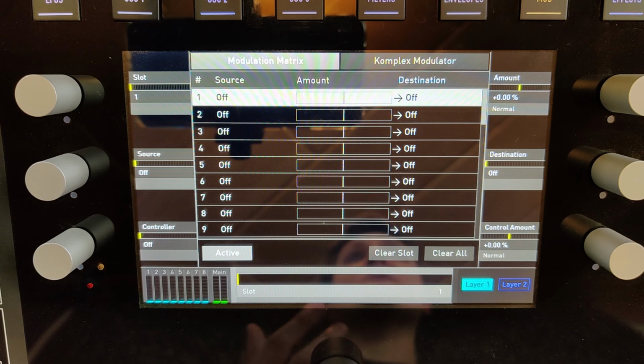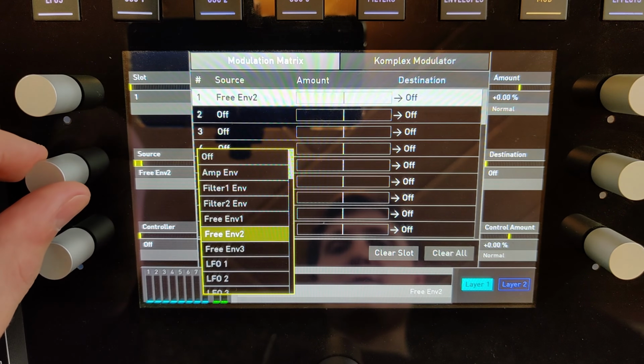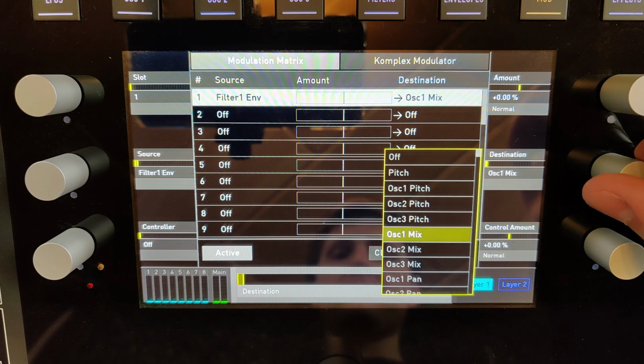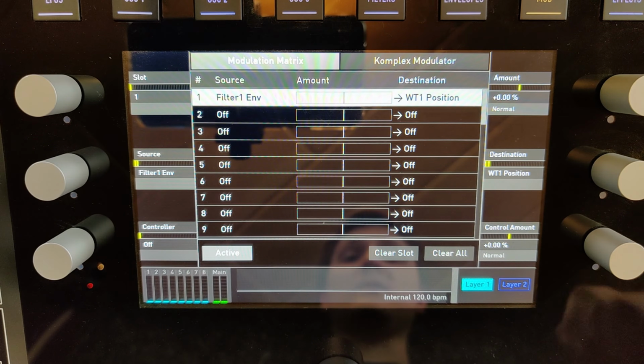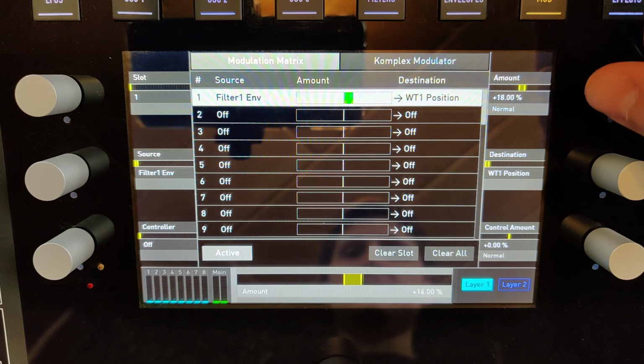And every modulation slot has a source, like for instance the filter envelope, and a destination, like the wavetable position for oscillator 1. And you can control the modulation amount, of course.